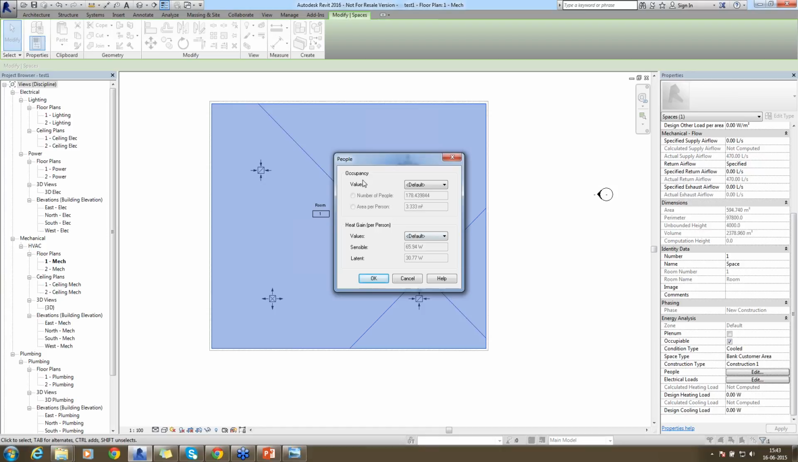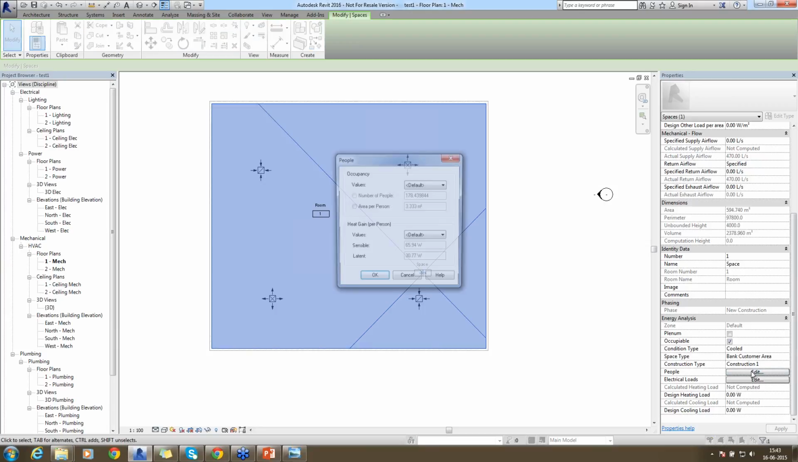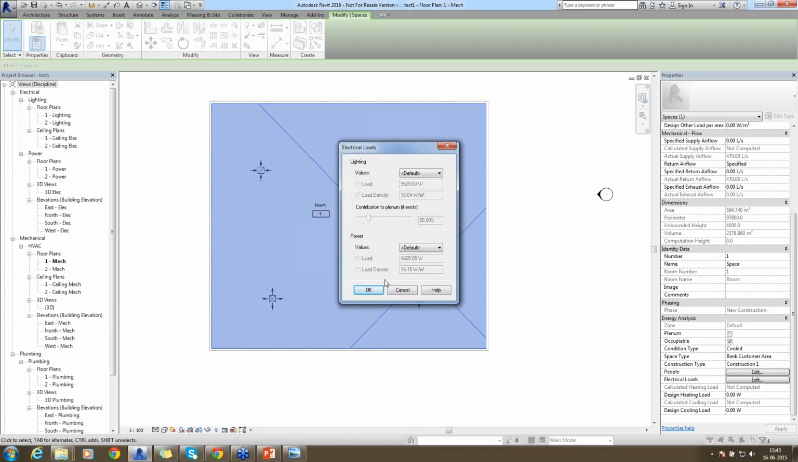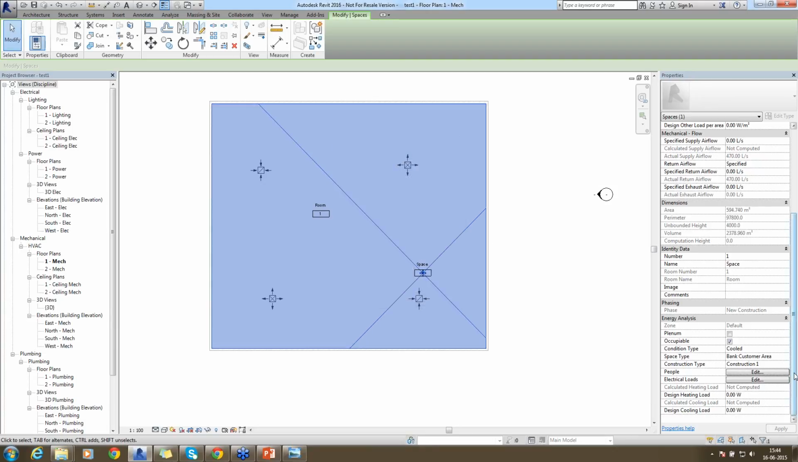Now here, people. Specified. Okay. If you know, we can specify, otherwise we can give the default values. Okay. Even sensible and latent also, we can specify or we can make it default. Actually, in actual designing we should give according to standard. And electrical load also, lighting loads and power loads, power density and load. You want to specify it. Okay, power density. If you don't know power density, you know power load, you go with power loads. Because sometimes we need to give both, if you know both. Okay. Design cooling load, it will get automatically.